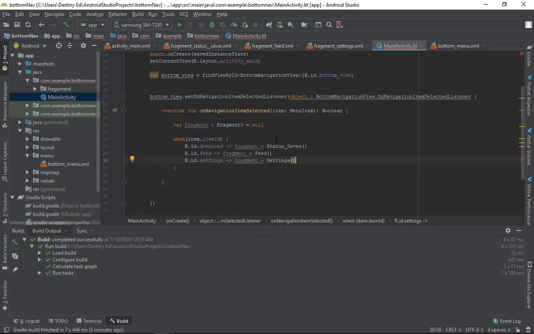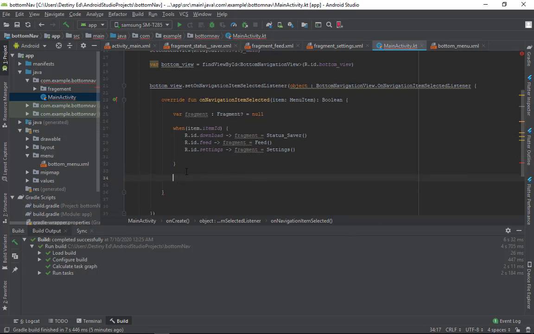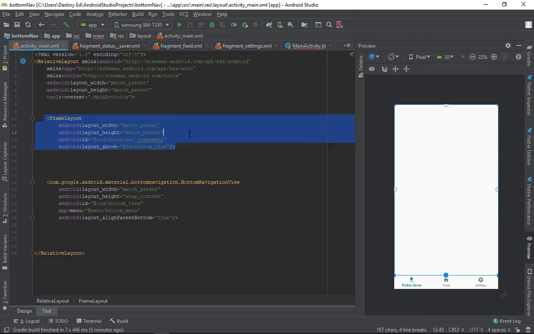Okay, so this is looking good now, and you can see I'm also having a red error, but don't worry, we're going to fix that later. So now I want to set the fragment, so when the user clicks on each item, it's going to actually replace the frame layout with the respective fragment. That is, I mean, this frame layout which I created in activity main. So we're going to get the ID directly and also switch it. Once you click on any item on this bottom navigation, it's going to replace the fragment inside this frame layout.